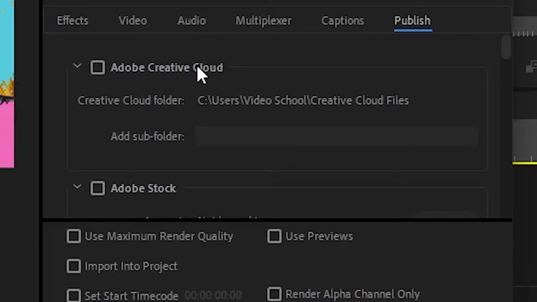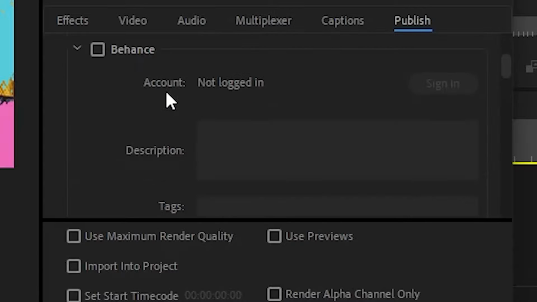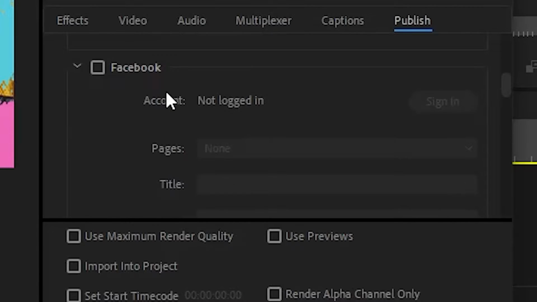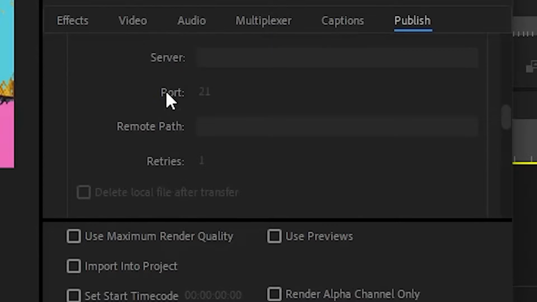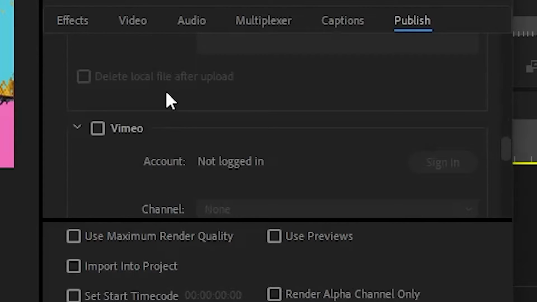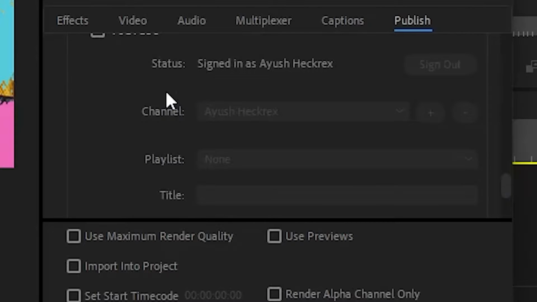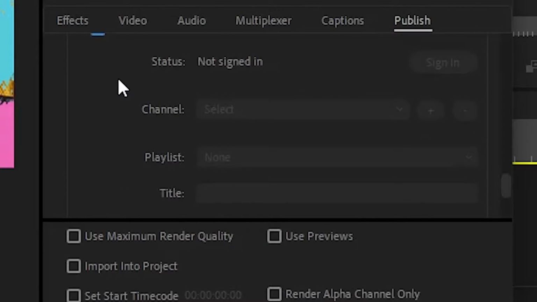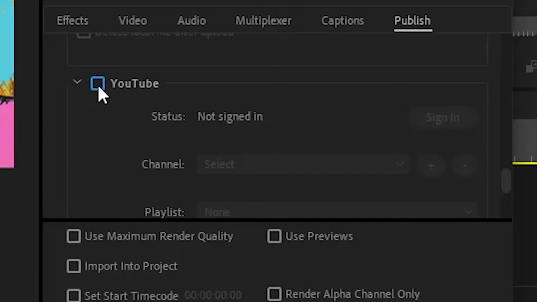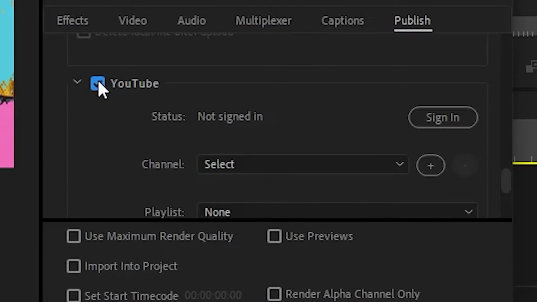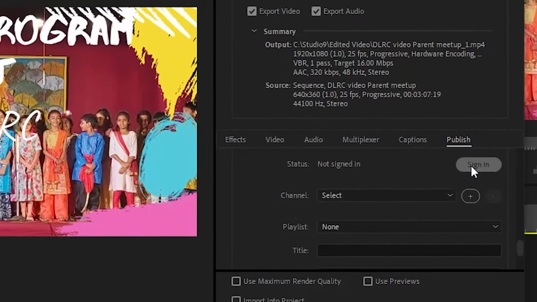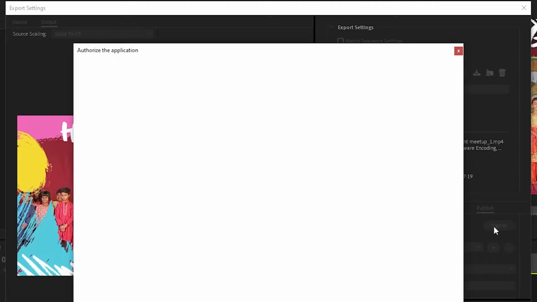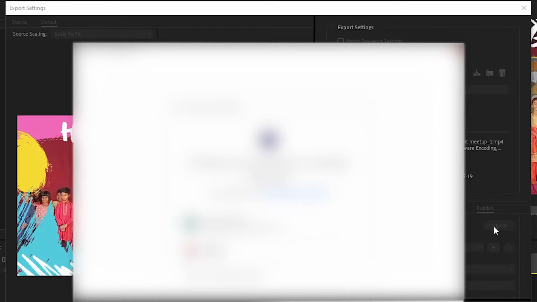So you can see we have Adobe Creative Cloud, Adobe Stock, Behance, Facebook, FTP, Twitter, Vimeo, and last but not least, we have YouTube. This is how it's going to look unenabled. You're going to have to go and click right here in this option. You're going to click here, YouTube. This will be how it's shown when you haven't signed in at all yet. So we're going to go to sign in. I'll just blur this whole screen out because this is all private sensitive information.